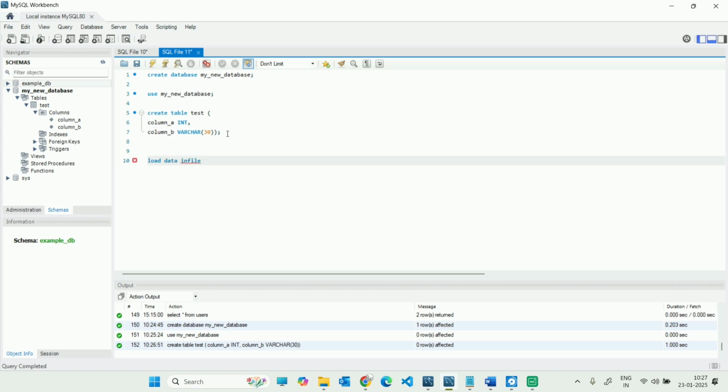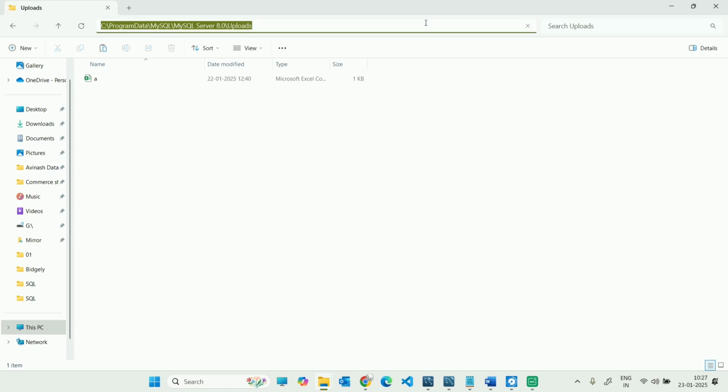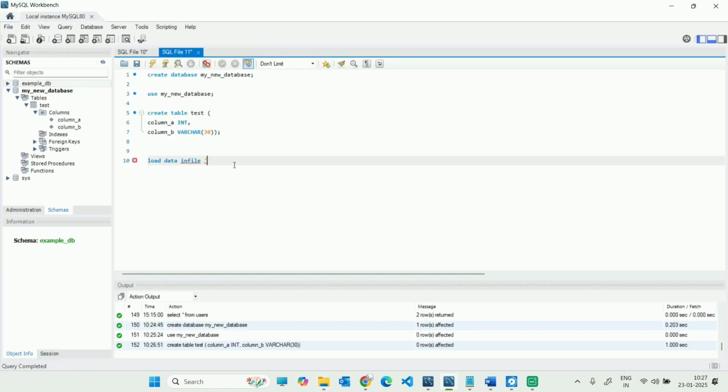Now comes the step of loading the data from the file. We say load data infile. We have data in a file, so infile, and then we have to mention the path. Let's open the uploads folder, copy the path, and paste it over here. This will not work as is; we have to use a forward slash instead, so you'll have to change the slashes. Okay, now this is done. We have the path to our CSV, in the uploads folder we have a.csv. This is the file that we have.